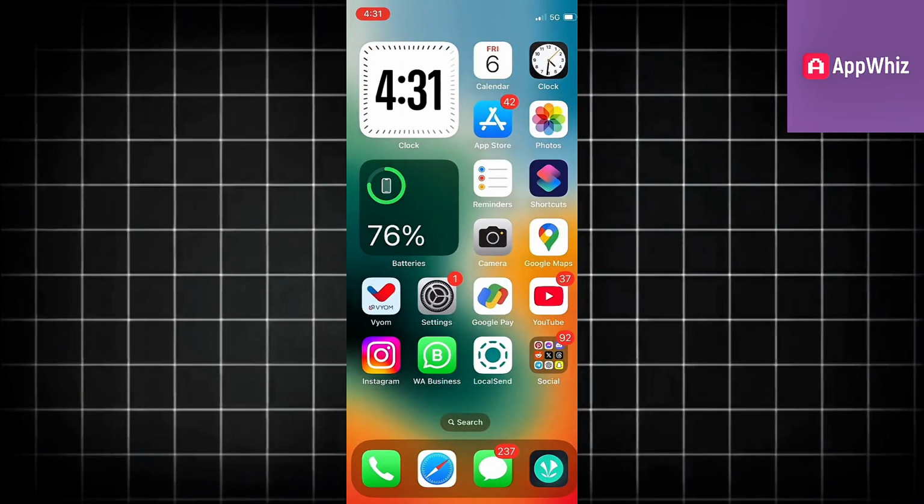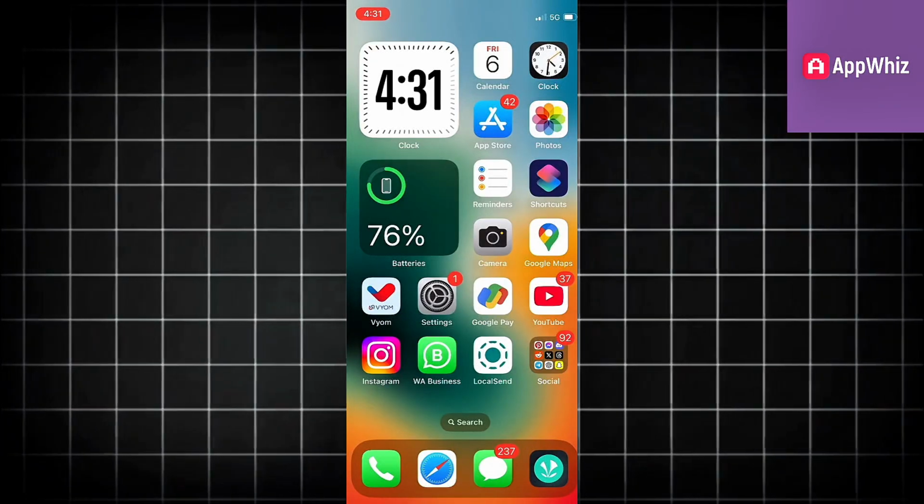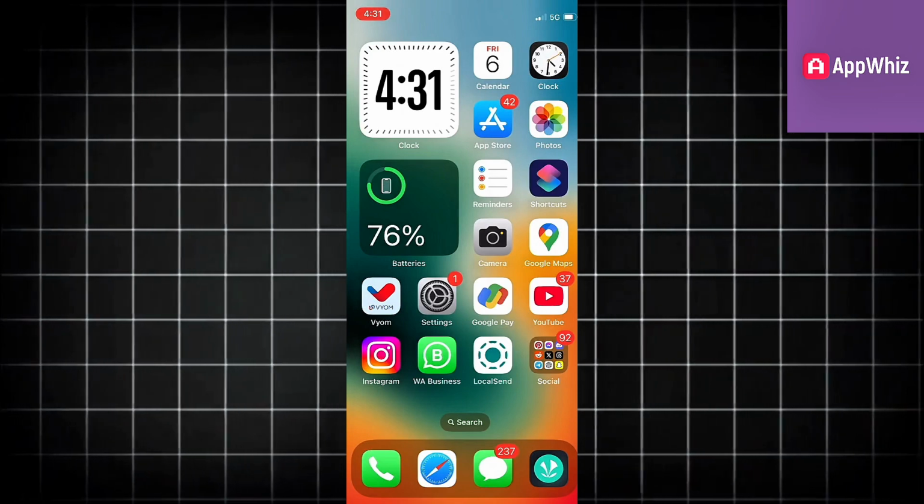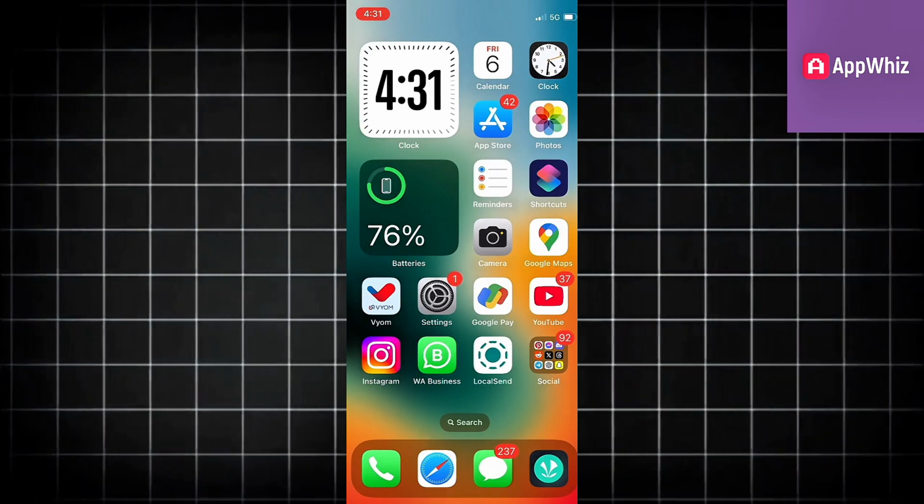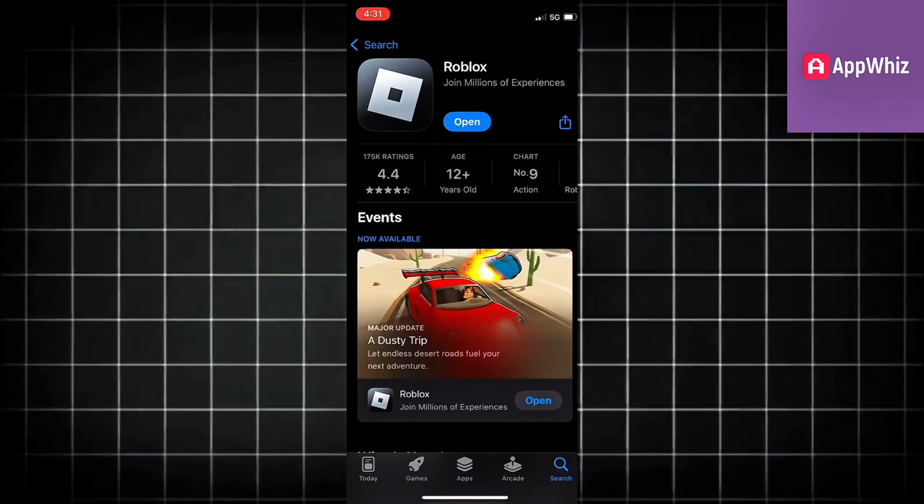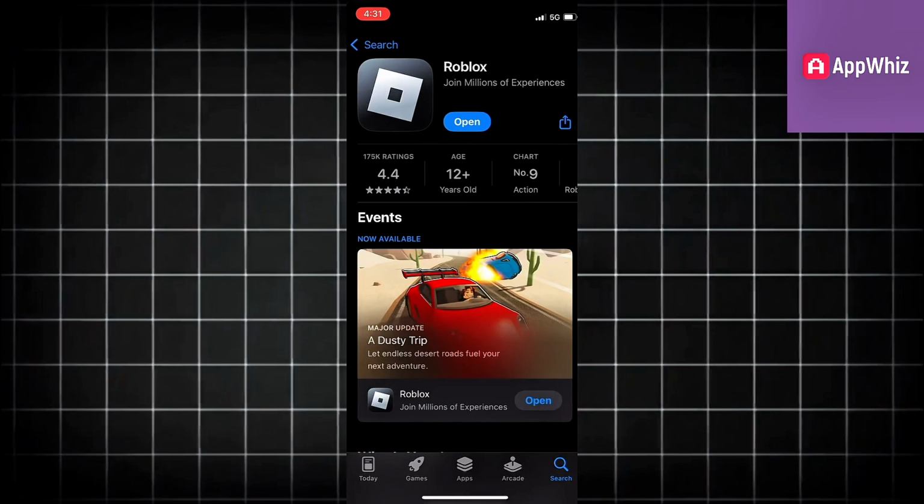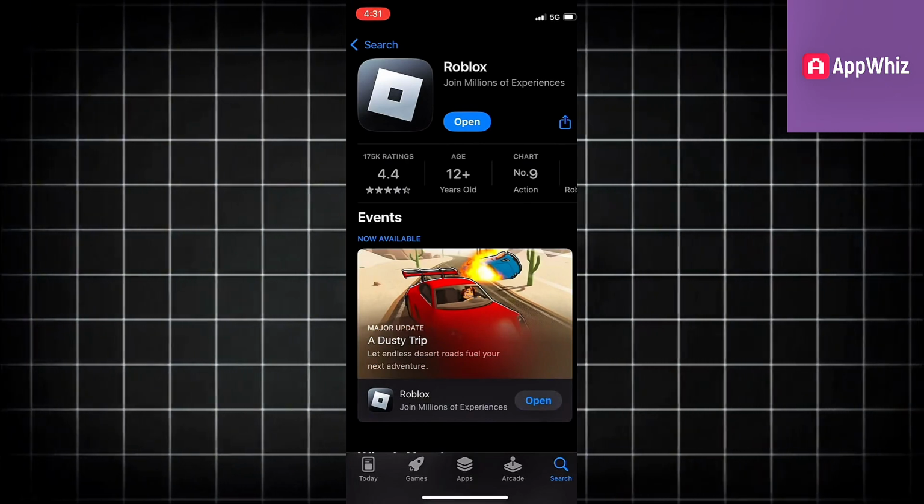In this video, I will show you how to chat with friends on Roblox Mobile. First things first, make sure your Roblox app is up to date. Open the Apple App Store or Google Play Store on your device. In the search bar, type Roblox. If an update is available, go ahead and tap Update to download the latest version.